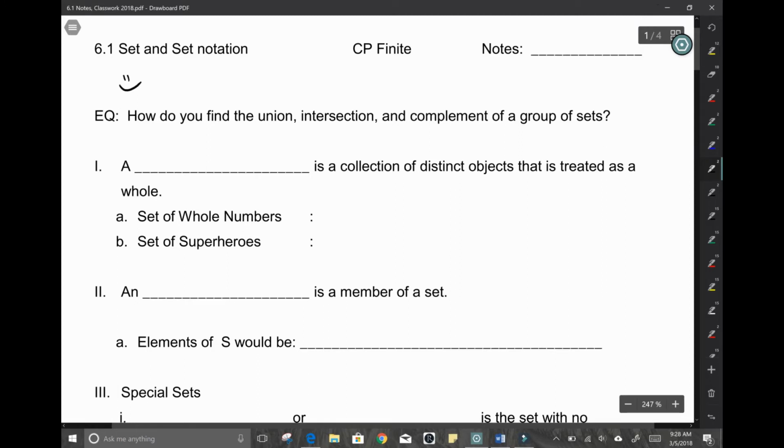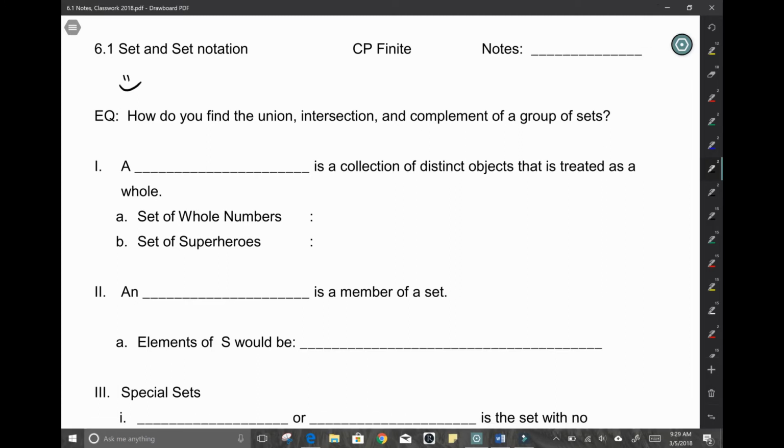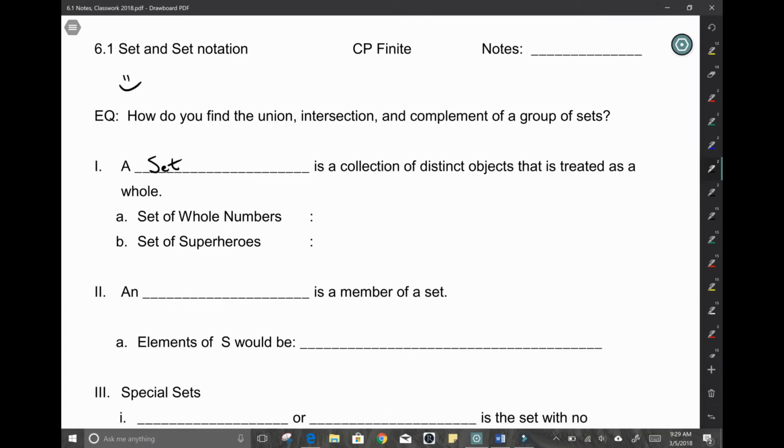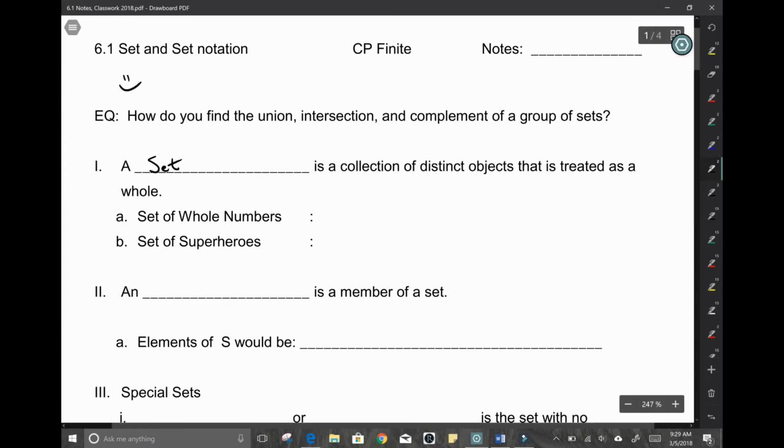Okay, so our essential question: how do you find the union, the intersection, and the complement of a group of sets? First off, a set, for us, it's just a collection of distinct objects treated as a whole thing. For example, you might have the set of whole numbers. It's notated as, we'll say W is, whole numbers such as 1, 2, 3, 4, 5, 6, 7, so on and so forth.